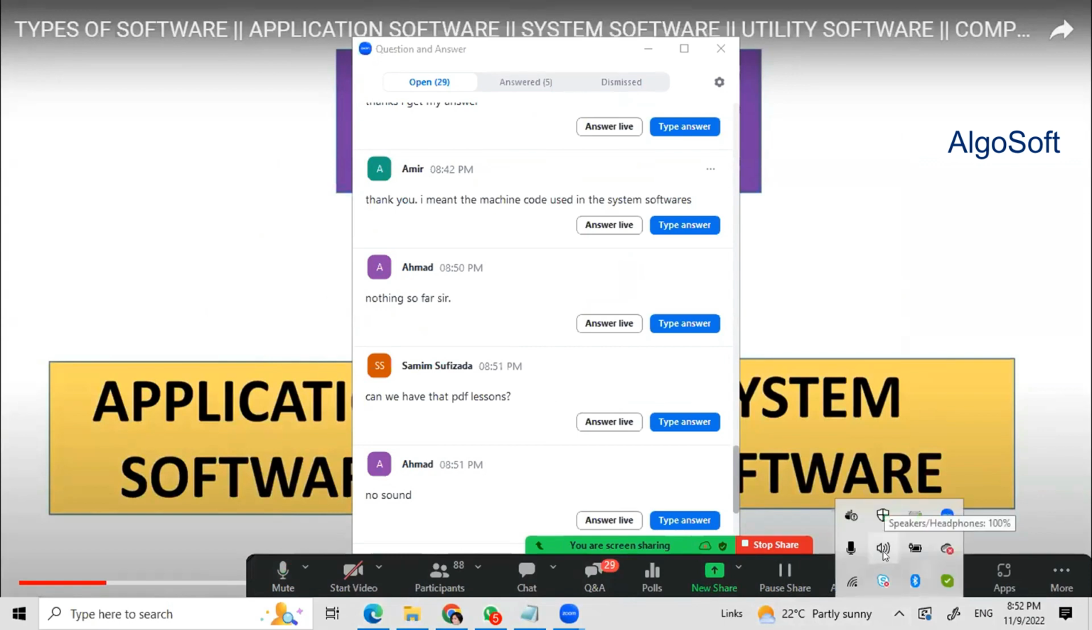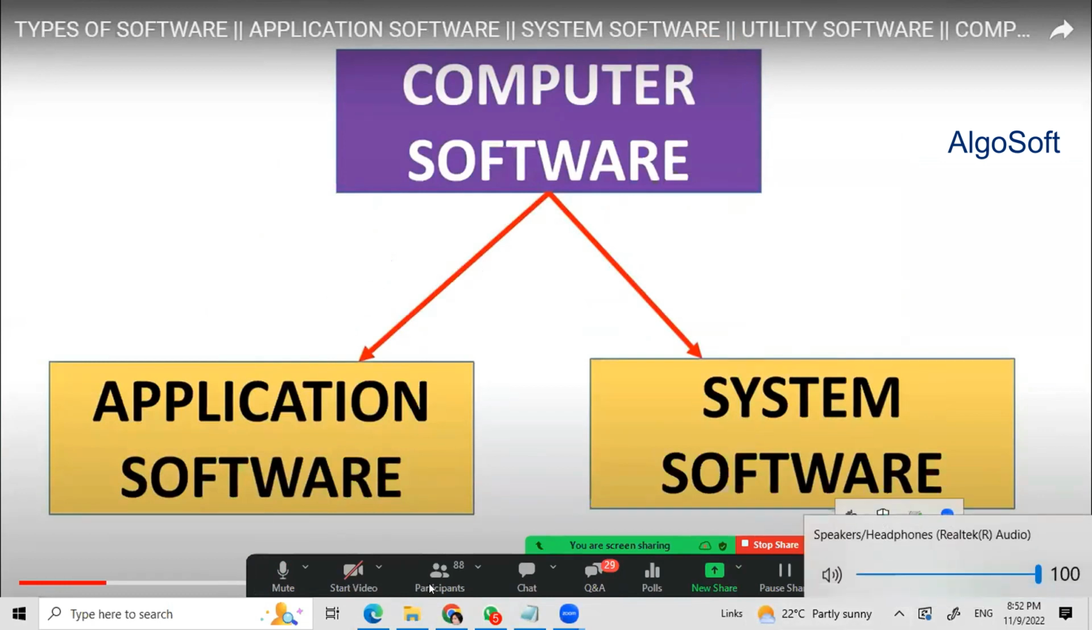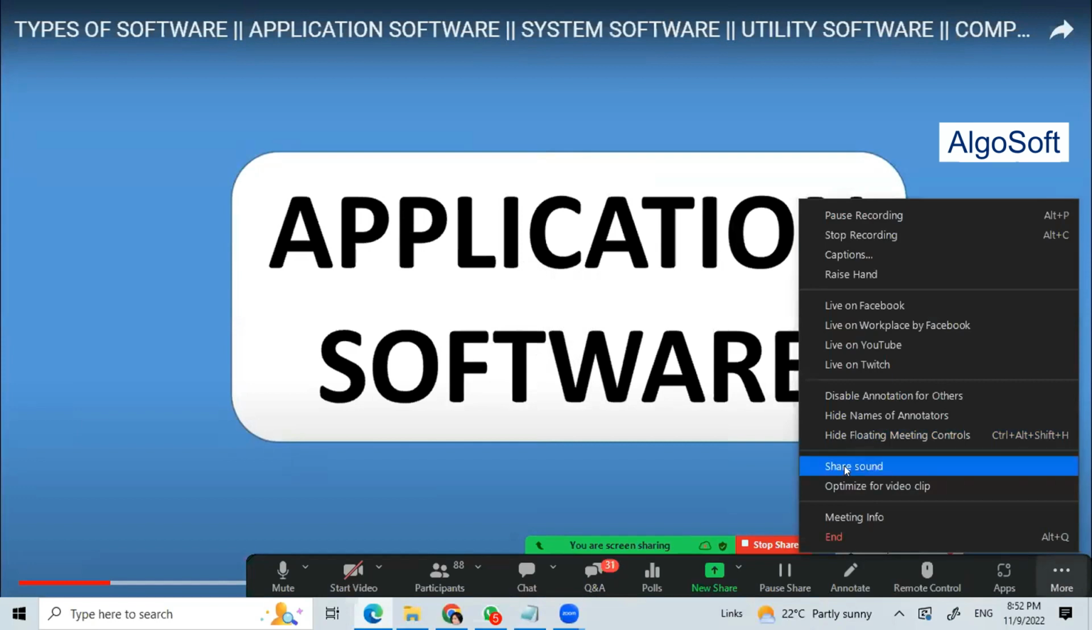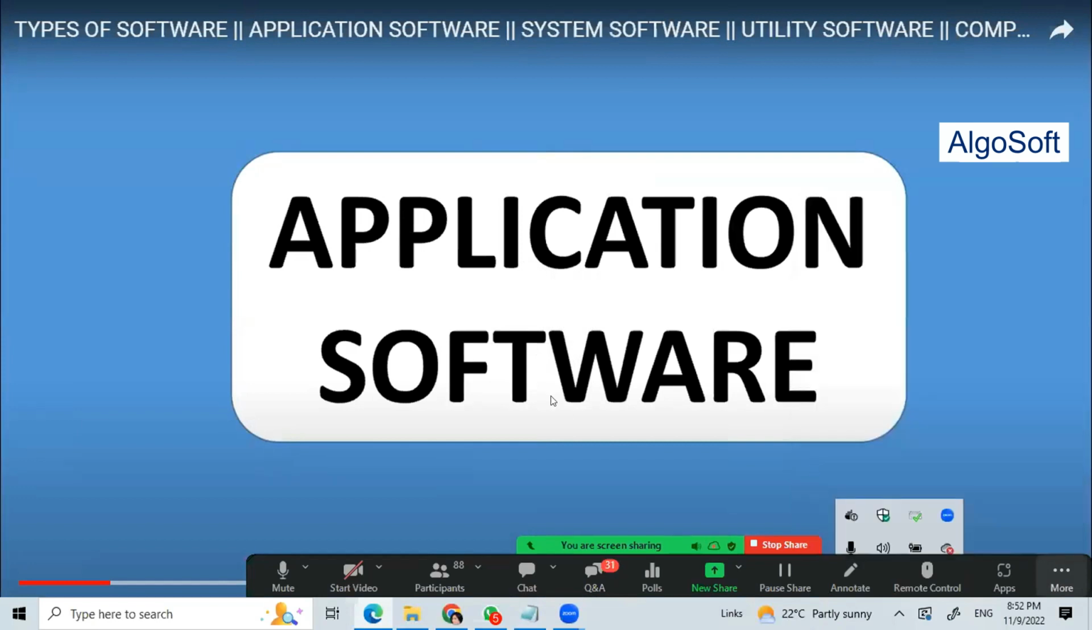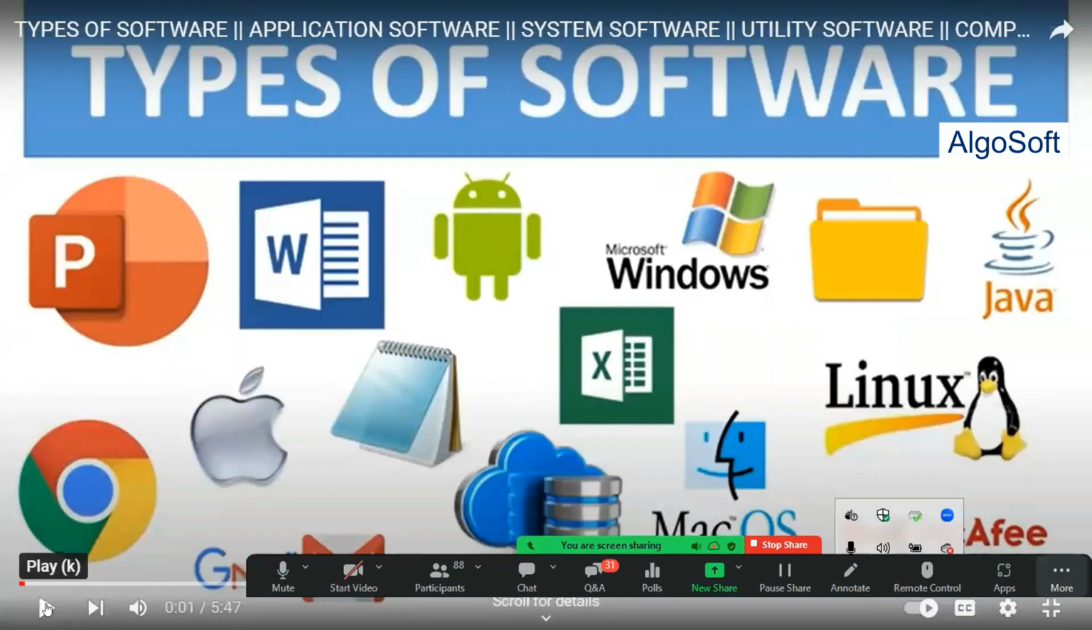So I'll tell you the reason. Whenever you share your screen, there is one option, share system sound. You need to enable that, and after that we can hear the sound in the Zoom. Whenever you share a screen in Zoom, there's one option. Let's give it a try now.